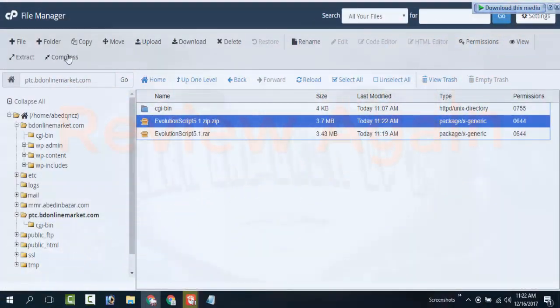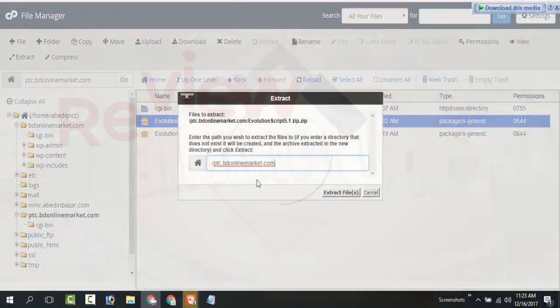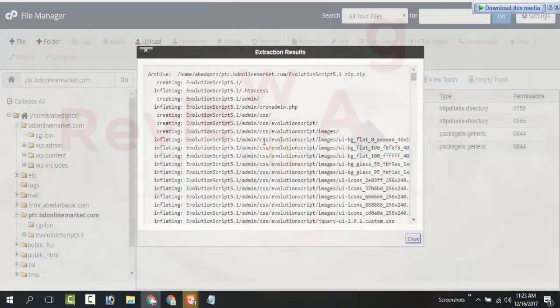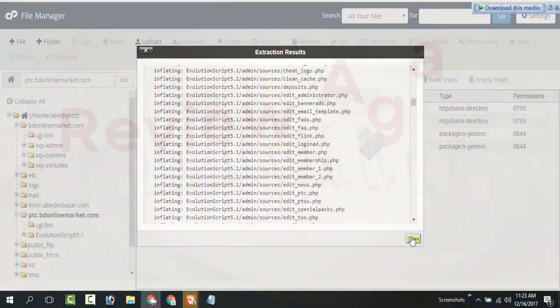Now you need to unzip that. Click on the extract here. You can see all the files are successfully extracted. Close it.